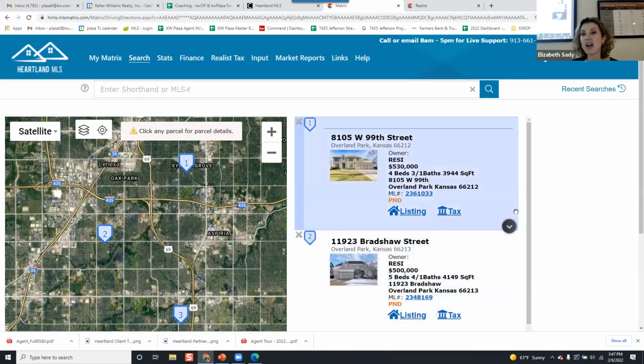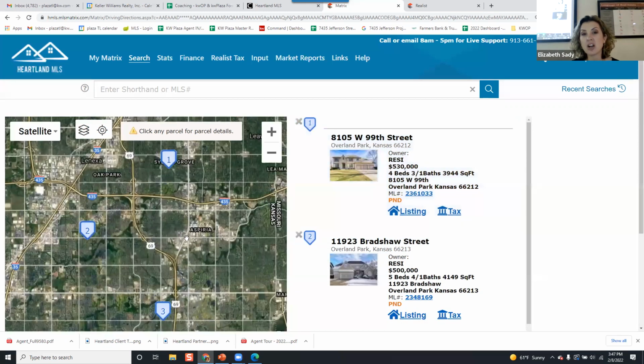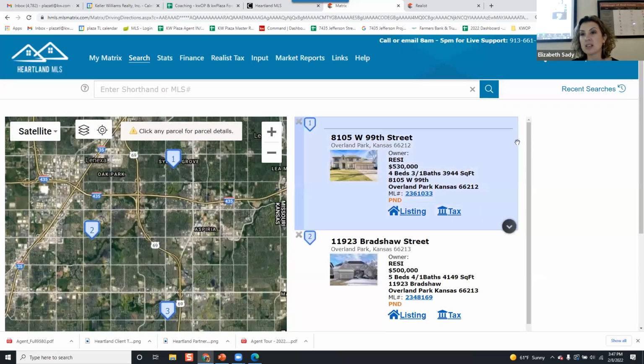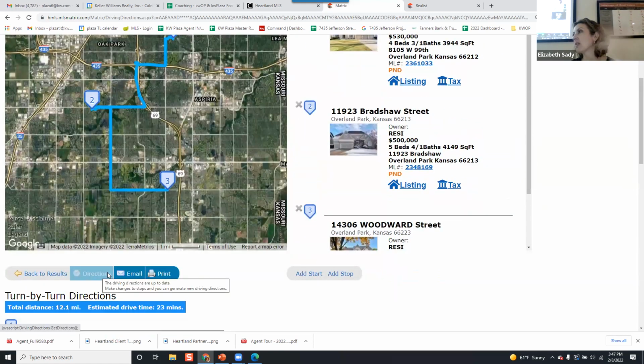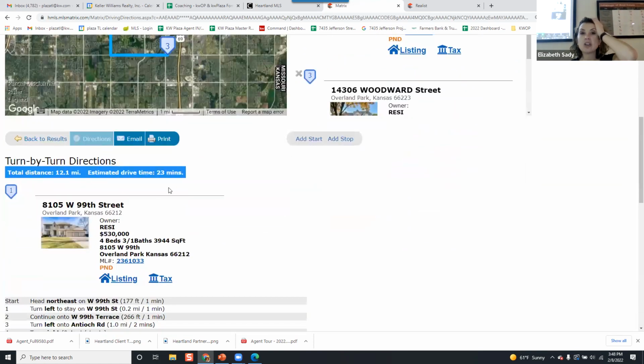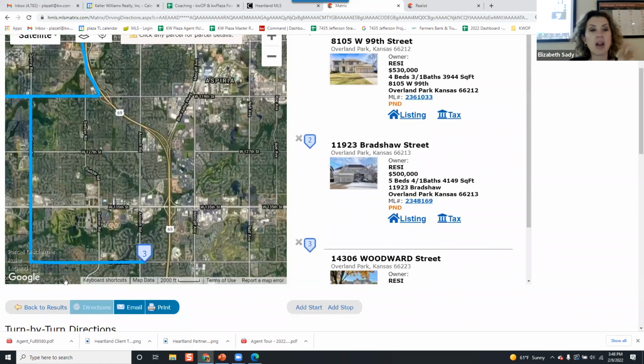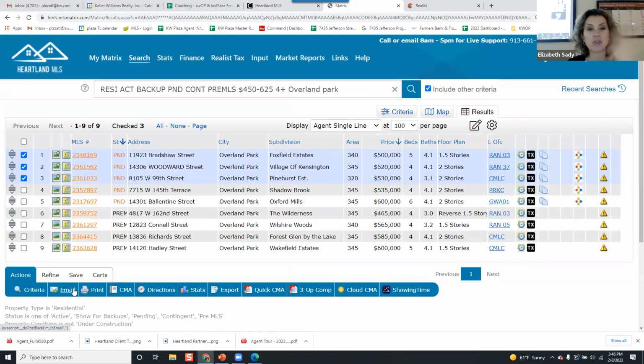You've got to find your own system and process and how you do it, but you can rearrange them here. I sometimes would do it here because if I decided I was going to remove one, I would decide what I'm going to go look at, get them in order, and then add them to ShowingTime. But you have the ability to do that here. This is something for Thursday, and we're short on time, so let's save it for Thursday.